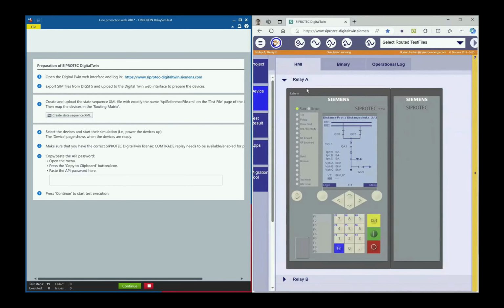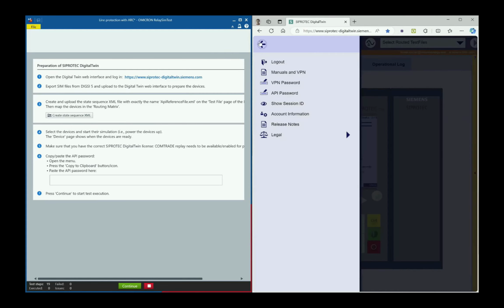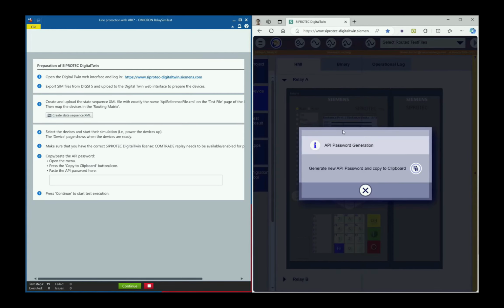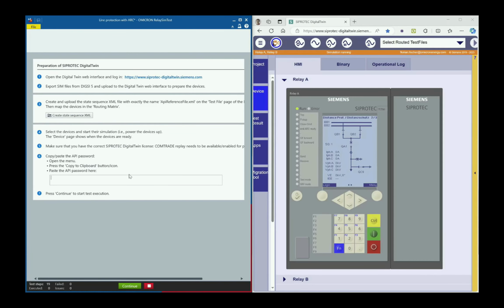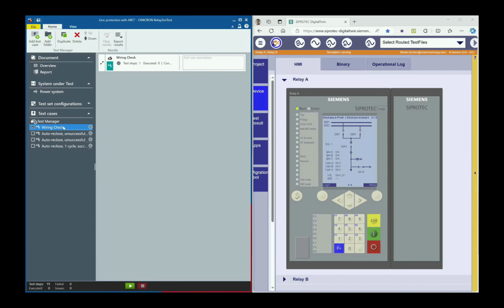Okay, here we are. What I need to do now is I need to enter the API password. And you can find the API password here in the menu. You create a password and you enter it here. And then you are ready, prepared to inject the first test shot to the digital twin. So let's just jump back. What was the first test shot? The first test shot was this wiring check.